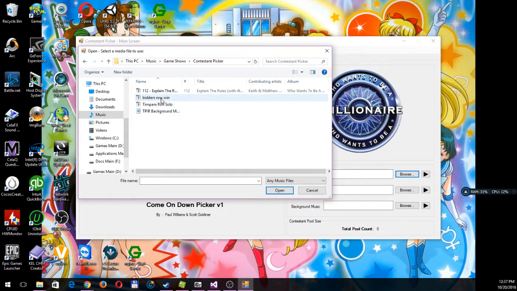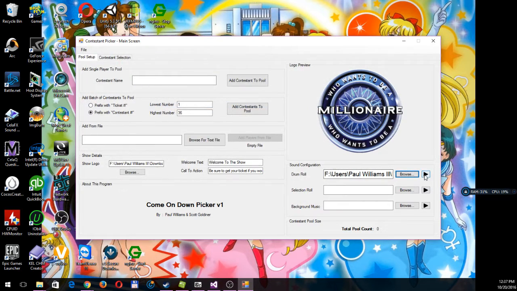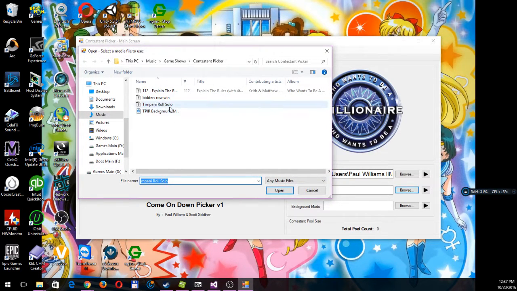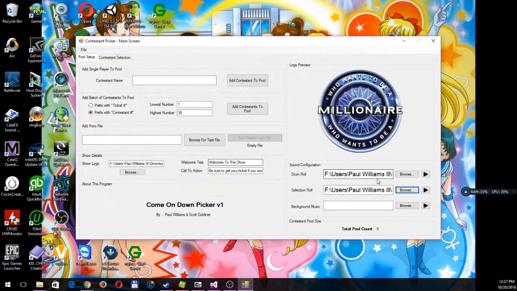And the drum roll would just be the timpani roll, which is this. Very Sailor of the Century-ish. The selection roll will be the cue that plays when the actual randomizer is stopped. So in this case, we're going to play this familiar theme. And you get the gist of that.